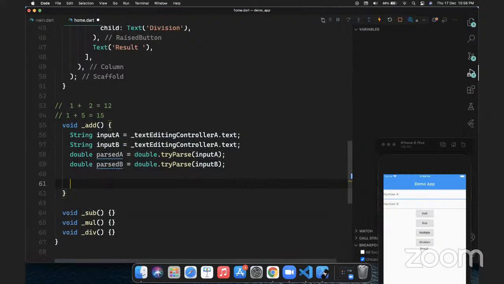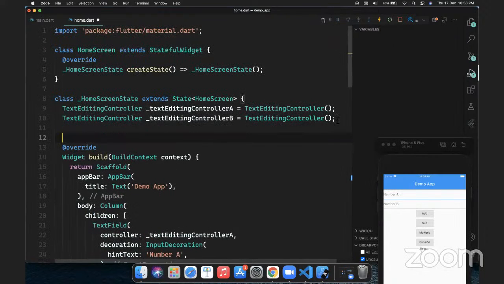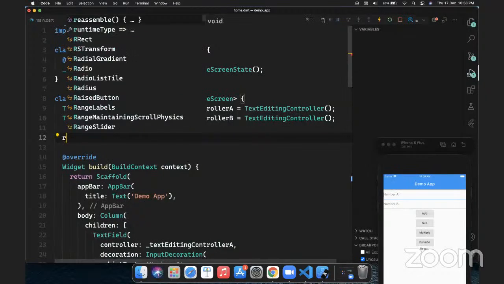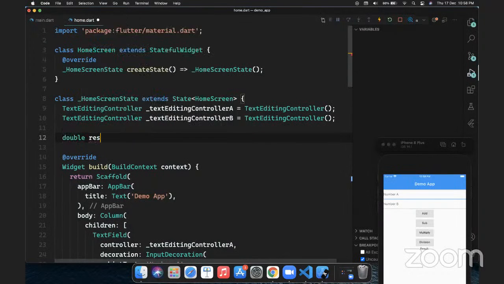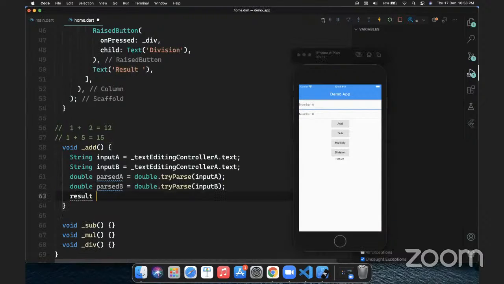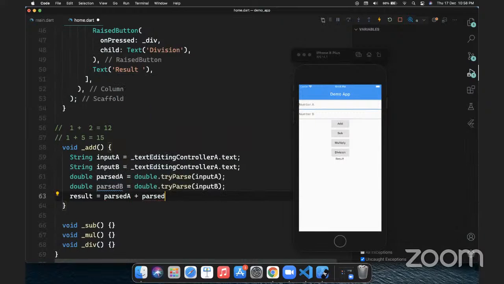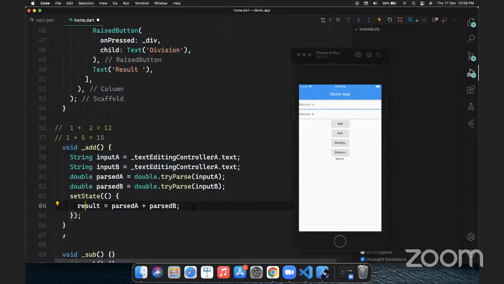Okay, so now we have done that. After that we just have to store the result. Sorry. So there will be again a double, which will be result. Result is going to be whatever we have parsed in a plus parsed in b, and that's it. After that we will tell the app to just change the value. That's it. Let's see if it works.